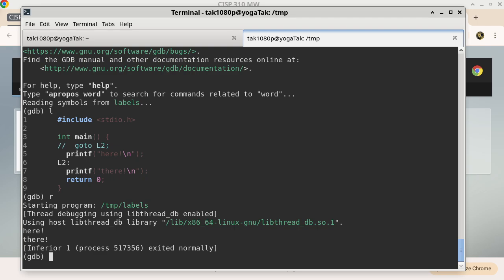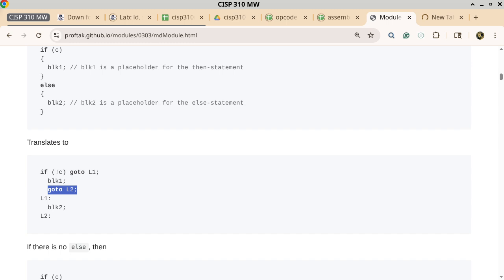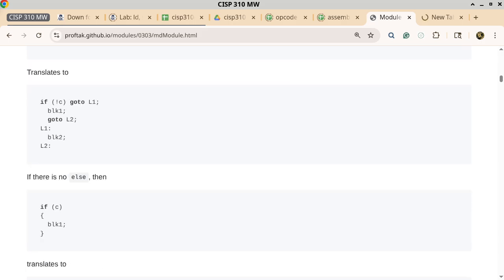So that's the reason why in the code that we were looking at before, which is here, after block one, you have to have a go to label L2, because otherwise it just falls right through onto block two, which is not the behavior of the original conditional statement. Are we good? All right. So that's basically it.